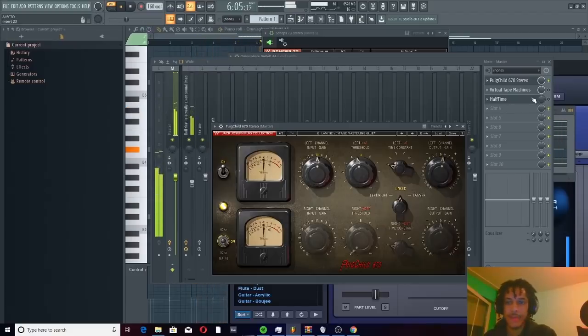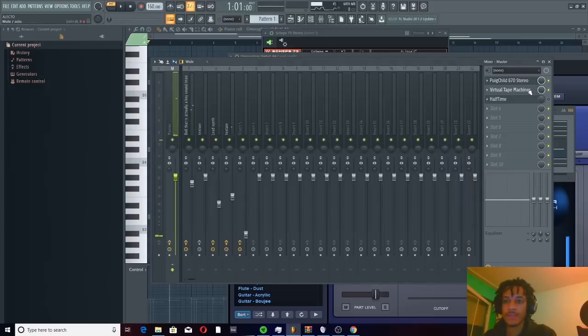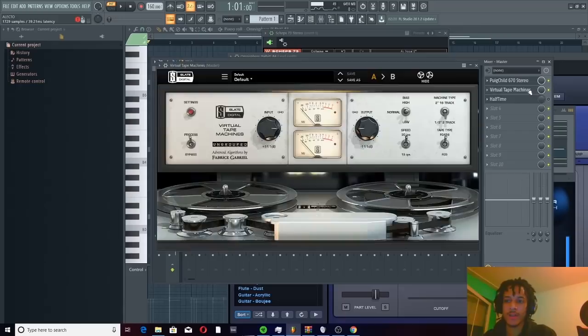And at last I'm adding another tape machine to give it a little more color. And what I do here is that I don't overdo it again, and I'm just gonna add a slight, let's go for like 3 decibels here, and also I make sure that this is a 2-track since it's a master, and it makes the effect more subtle.